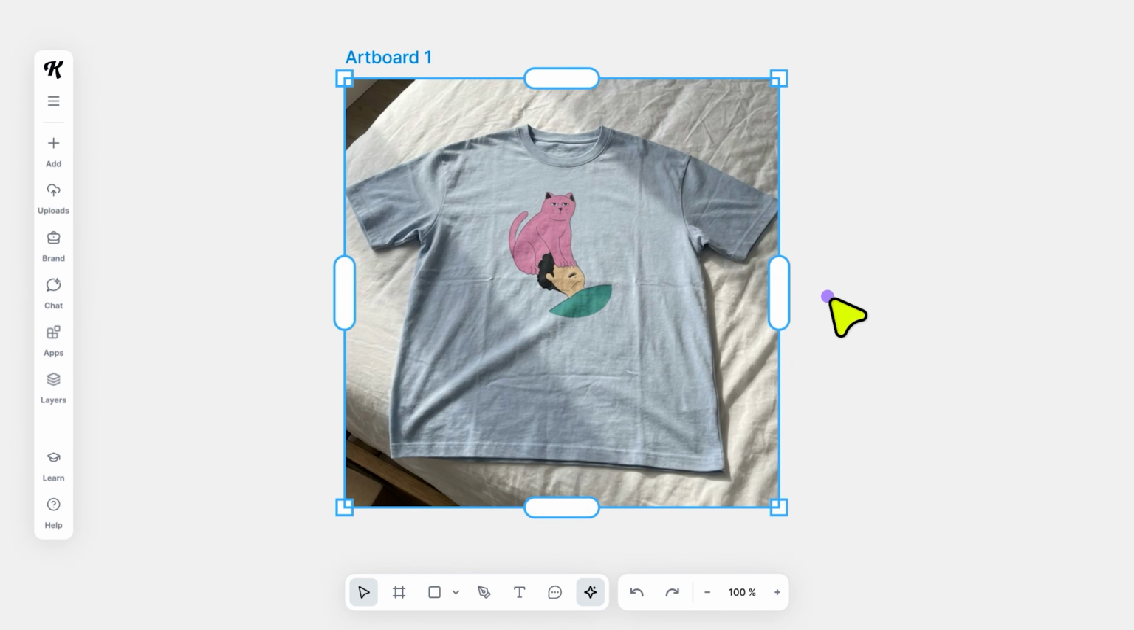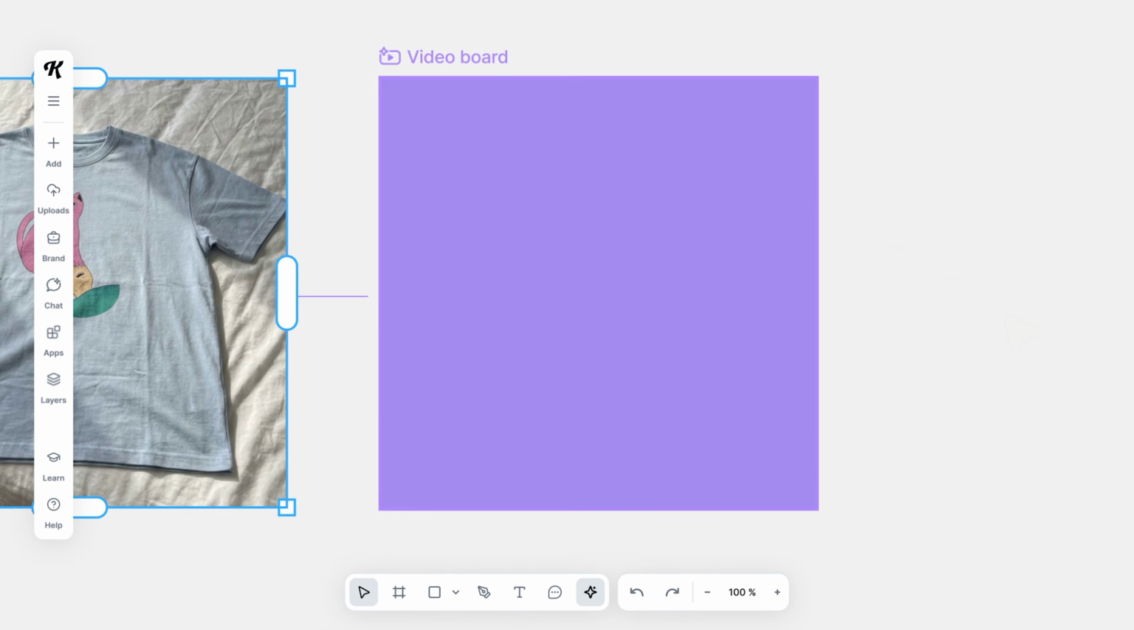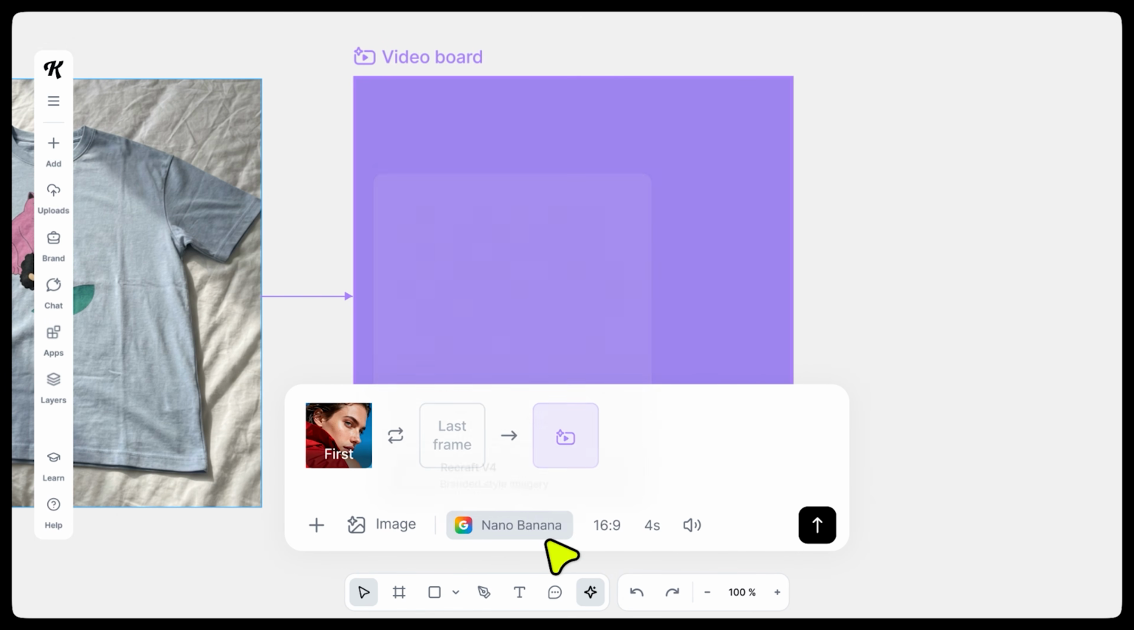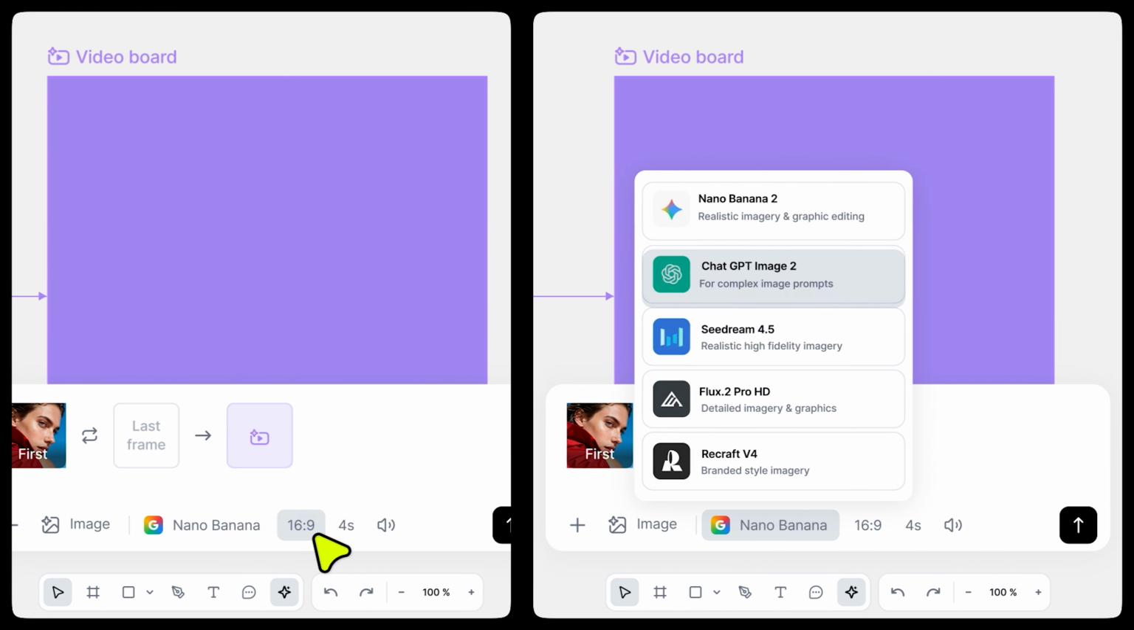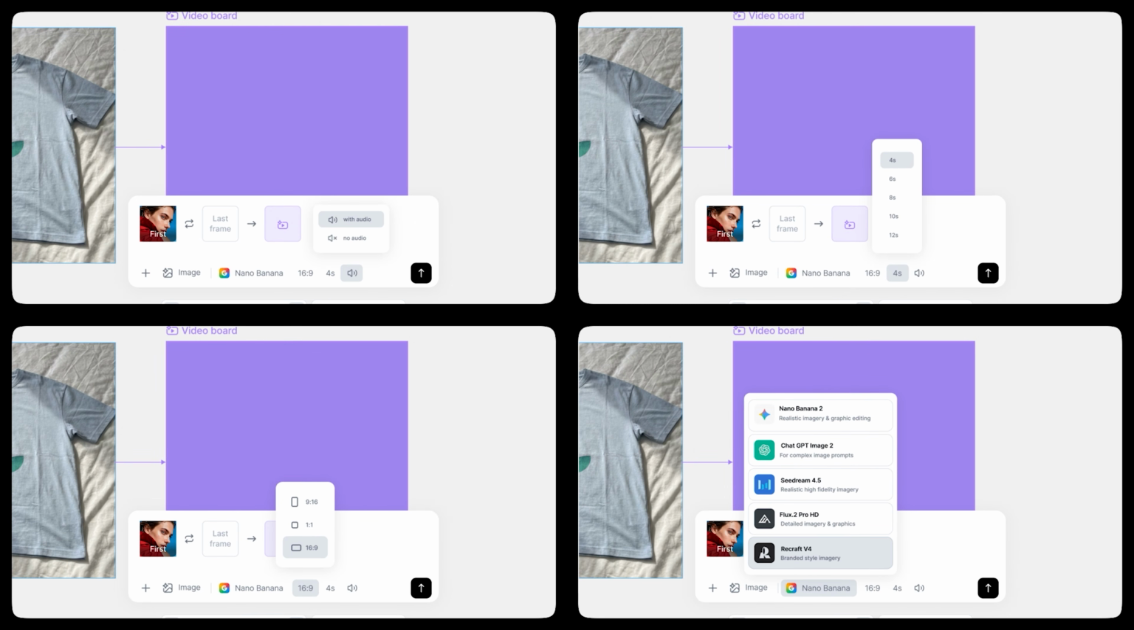Now, if you ever wanted to experiment with additional video boards and prompts, you can always hover over and click this little arrow here on the right side of any artboard and then select video board, which will bring up a new board and allow you to start from scratch by selecting a model, using our prompt builder or presets, and then designating your aspect ratio, time, audio, and keep in mind that different models have different aspect ratios, length of time, and resolution. So consider that and figure out which one works best for you.